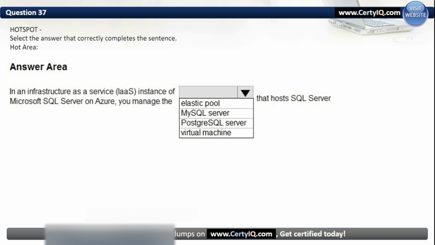Question 37. Hotspot. Select the answer that correctly completes the sentence. To the answer area, in an infrastructure as a service instance of Microsoft SQL Server on Azure, you manage the dash that hosts SQL Server. Our options are Elastic Pool, MySQL Server, Postgres SQL Server, or virtual machine. The correct option is virtual machine.